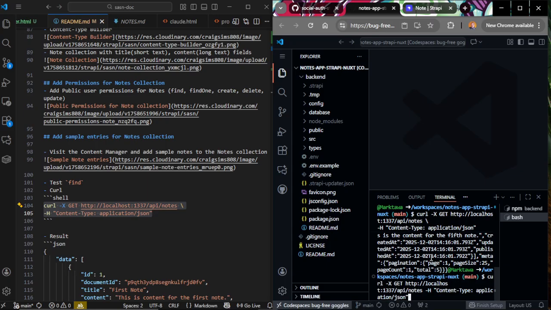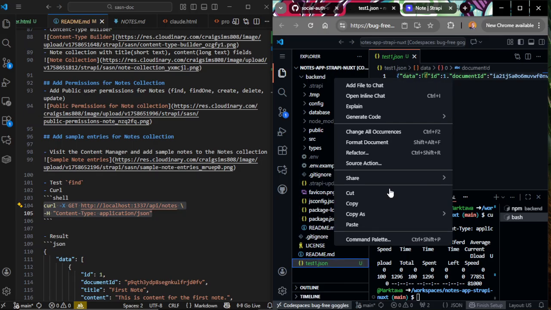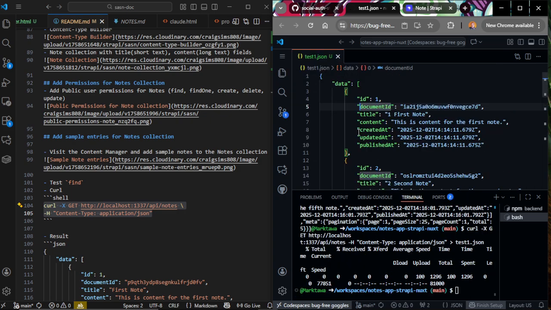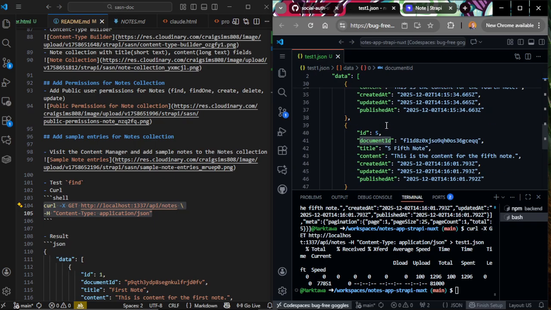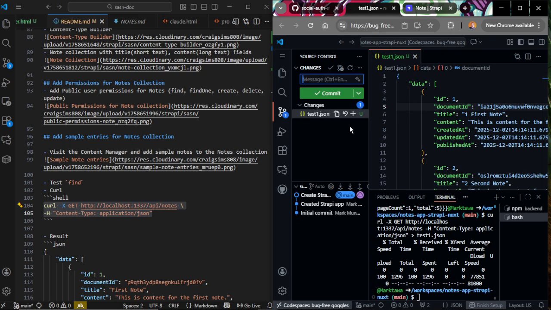So to prove that, usually I create a file. So this is test1. So let's put it in test1.json. Let's check. This is the result. As you can see, the result is as expected. 1 first note, 2 second note, 3 third note, all complete with the document IDs as well. So we're good to go. Only source control has registered that test JSON. Okay, whatever. We move on.